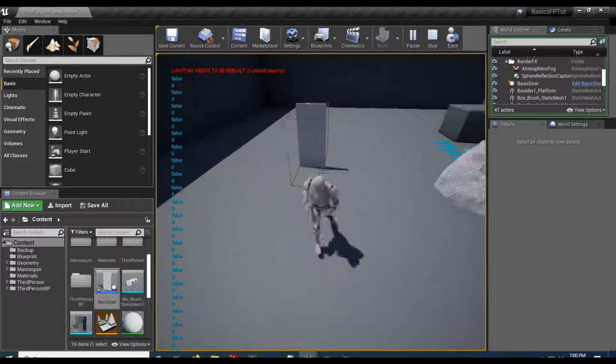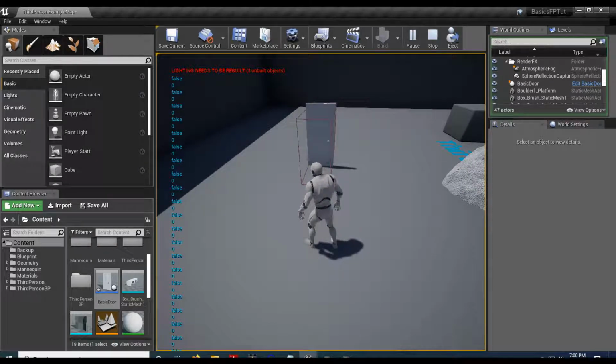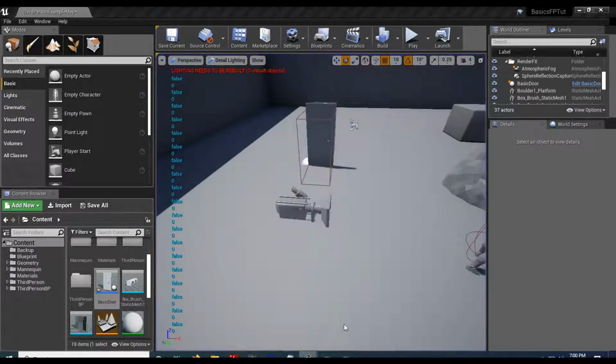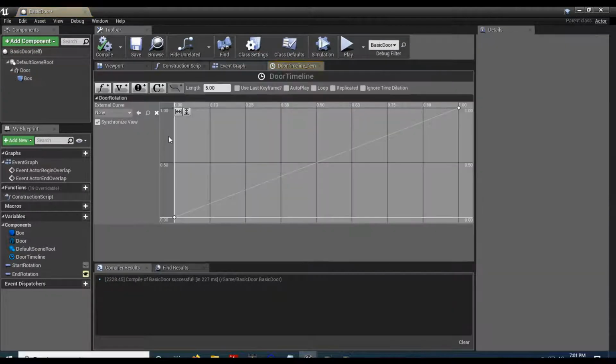Now it waits. Now it waits because when it gets to the end of the timeline, it actually plays the entire thing through again before it reverses. So let's go back in and solve that. So open up the timeline. We'll just say use last keyframe. So wherever it stops from is wherever it's going to play from.